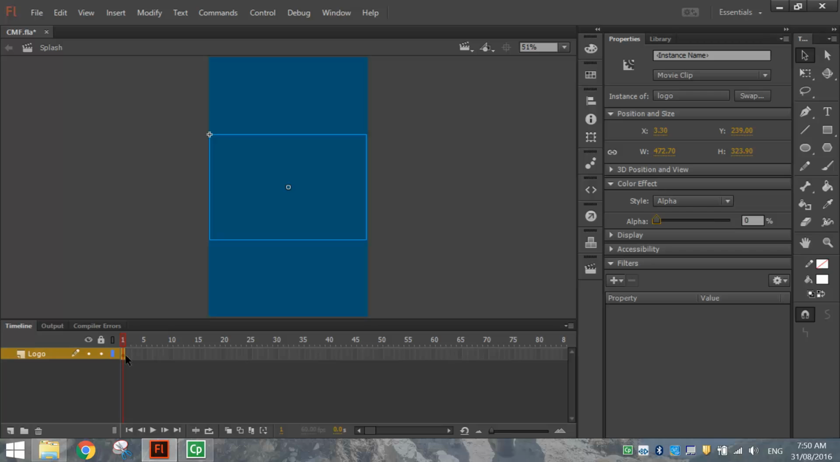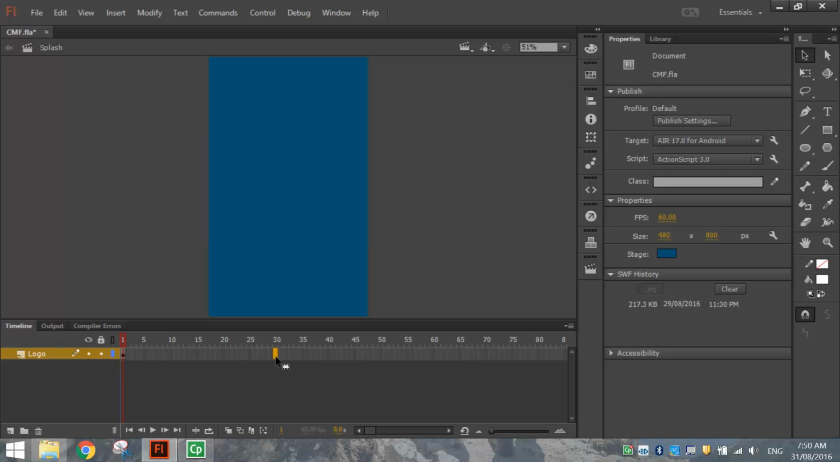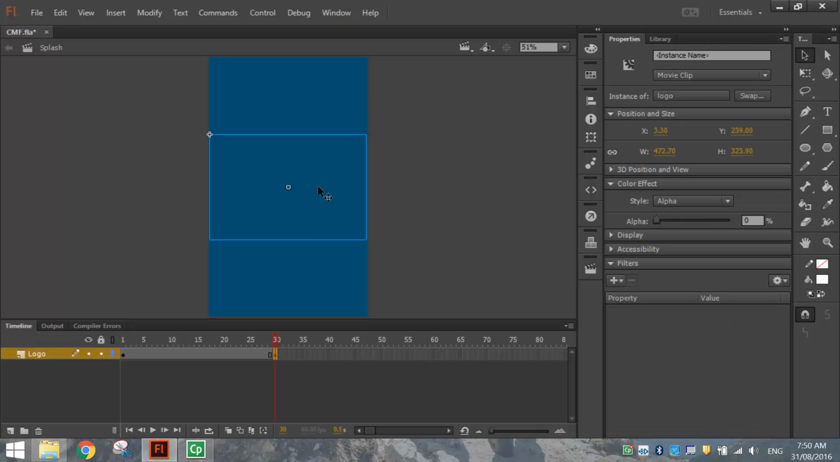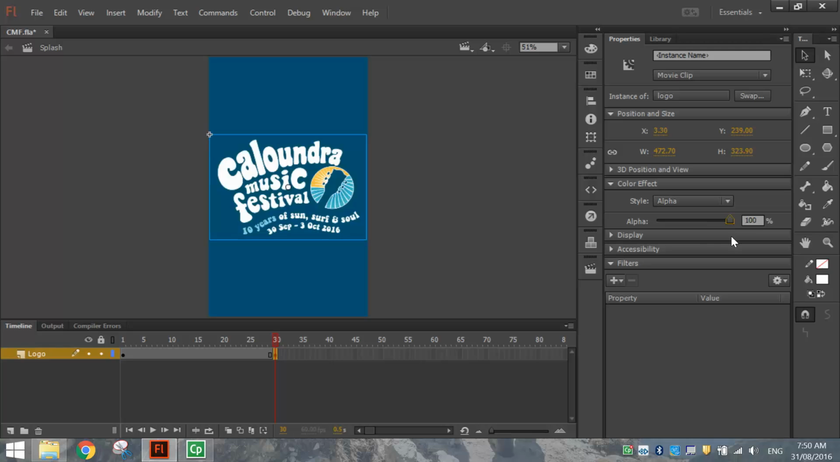What we want to do over time is make this logo fade in. So I'm just going to go up to about frame 30 and press F6 to put a keyframe in. This is now my end frame. And on my end frame, I'm going to click on this logo and turn the alpha back up to 100% so I can see the logo.